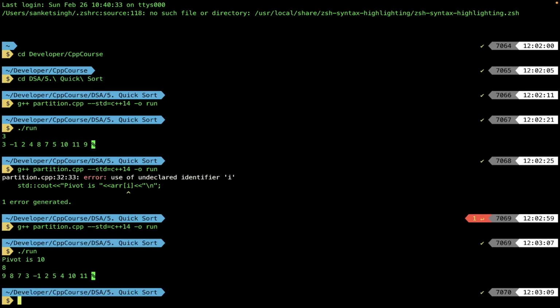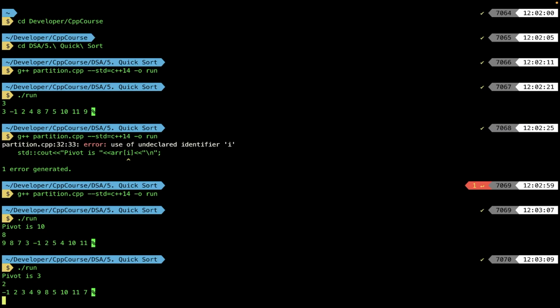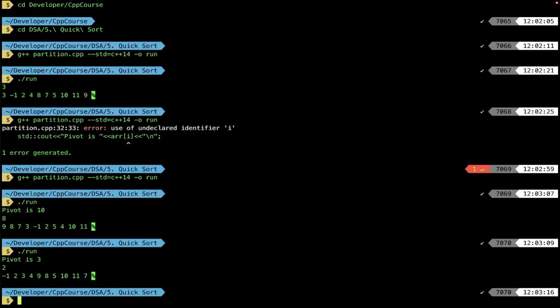Let's run. You can see this time the pivot was 10. So everything greater than 10 is to the right of 10, and everything less than 10 is to the left of 10. Let's run again. This time the pivot was 3. So everything less than 3 is to the left of 3, and greater than 3 is to the right of 3.